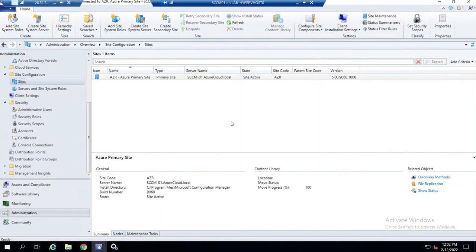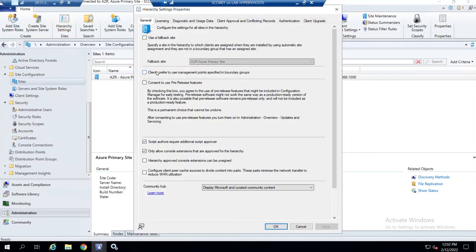Okay. So I'm gonna hit OK. That's one of the settings area. Second area of the setting is hierarchy settings. Under the hierarchy settings, you see the use fallback status point, and I can use the fallback status point here since I'm using FSP. Client prefer to use management point specified in the boundary. So if you select this option, the client will always honor the boundary groups.